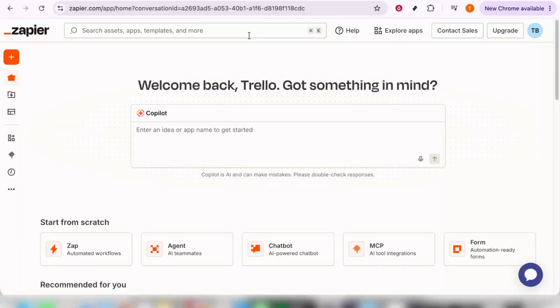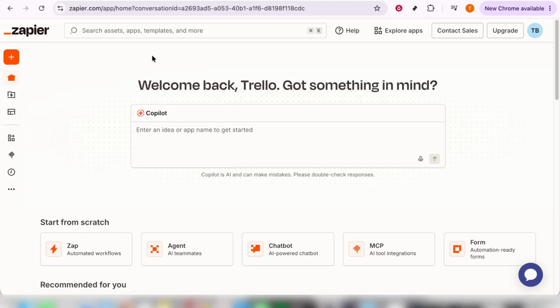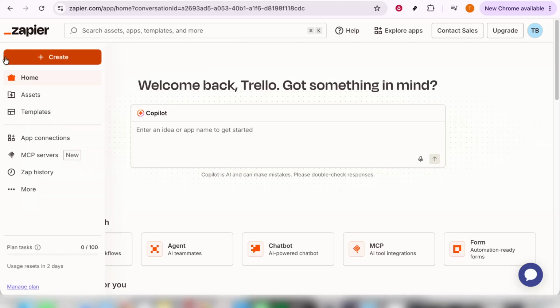In today's video, I'm going to teach you how to connect Dropbox to Zapier. If you want to automate tasks between Dropbox and your other apps, the first thing you need to do is create the connection inside Zapier. Once that connection is in place, you'll be able to use Dropbox in your Zaps for things like moving files, watching folders, or backing up content automatically.